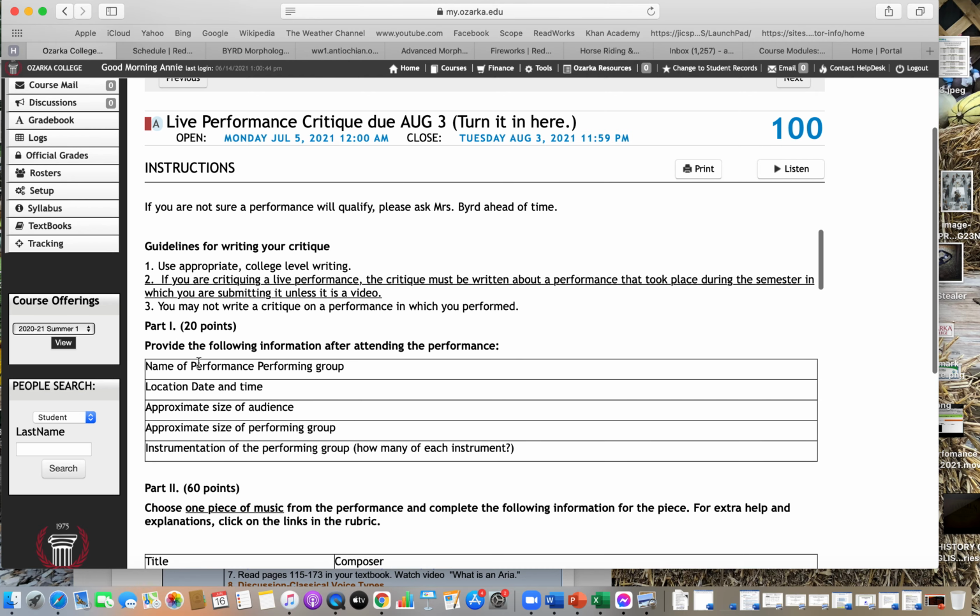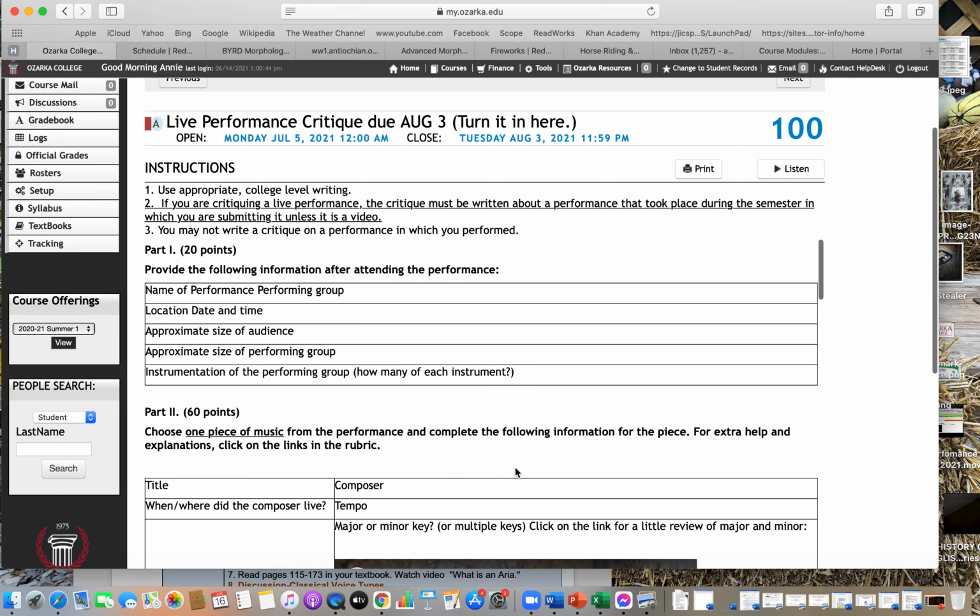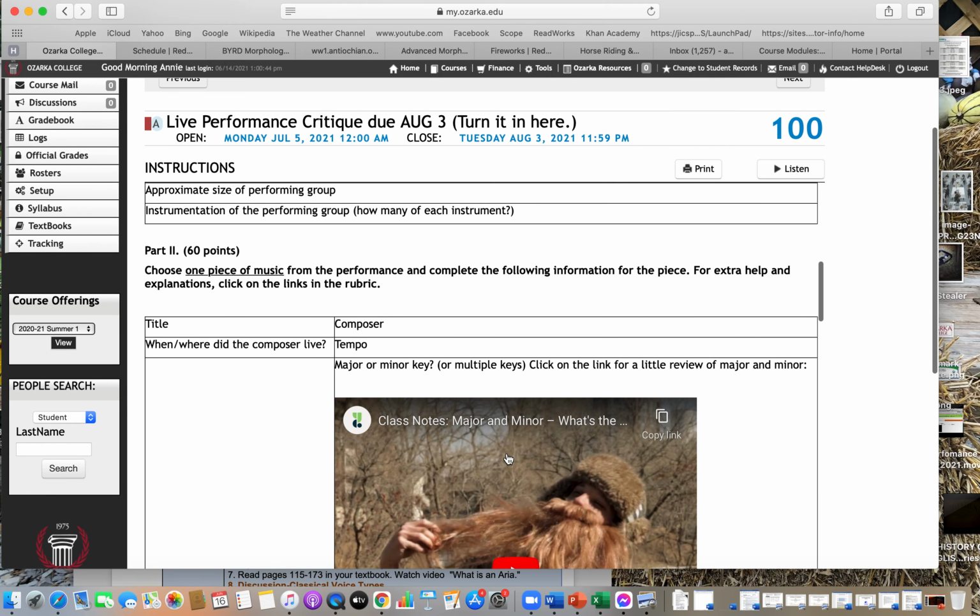The first part is the name of the performance, the performing group, date, time, approximate size of the audience, approximate size of the performing group, and then the instrumentation of the performing group. If it's a band, there's someone on guitar, someone on drum, someone on keyboard, lead singer or whatever. If it was a full orchestra, you don't have to write every single instrument. Just say it was a full orchestra or it was a marching band. That's fine. And then what I've got here is these are more tables to fill in.